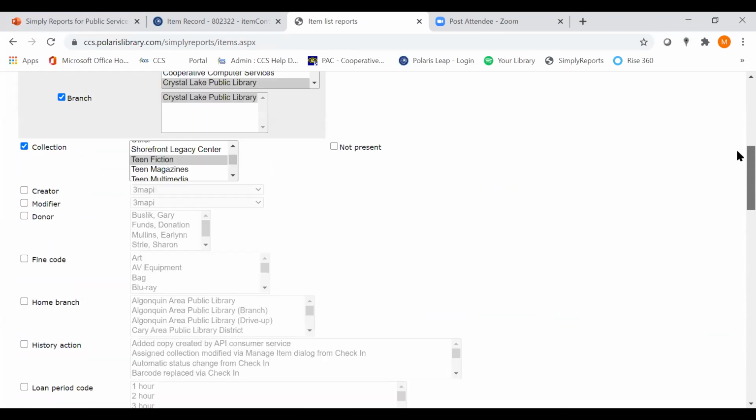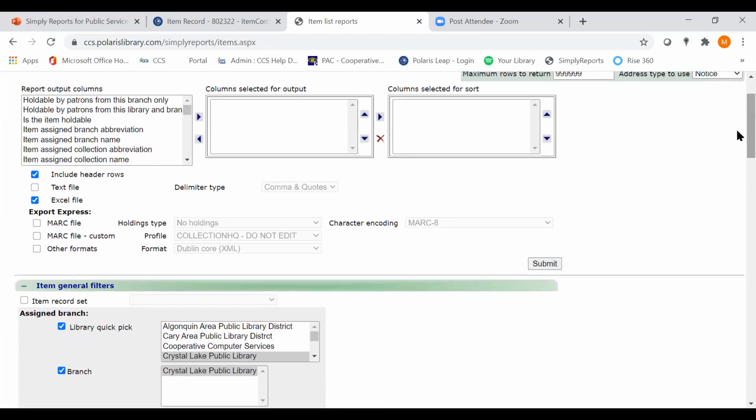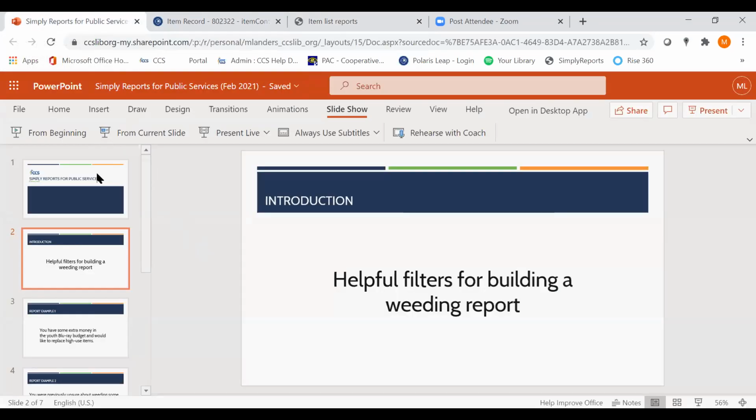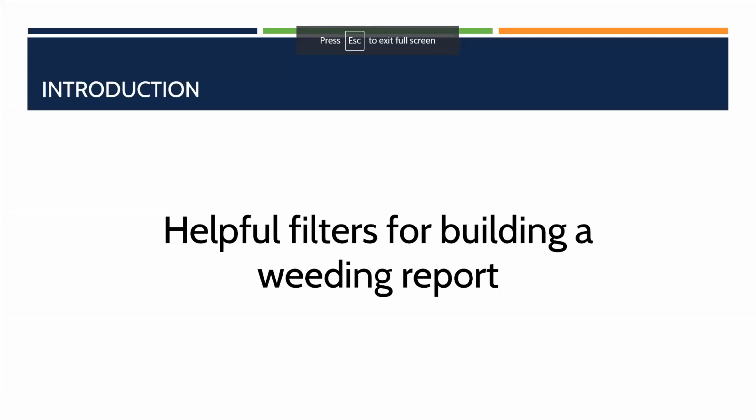So that was just an overview of a number of filters that I find to be very helpful. I want to get into the specific report examples so we can build some sample reports together. I will pause just for a moment to see if anyone has questions.